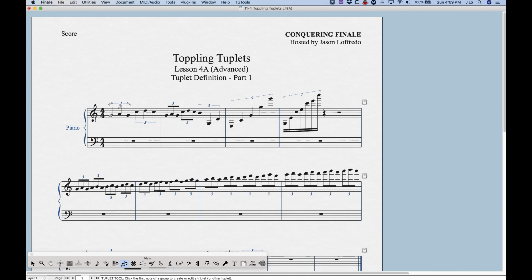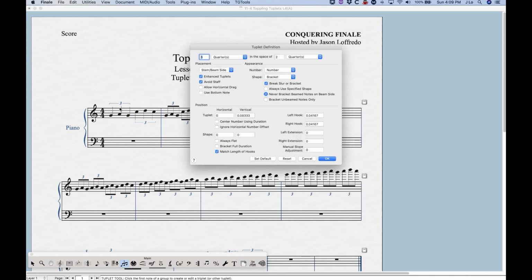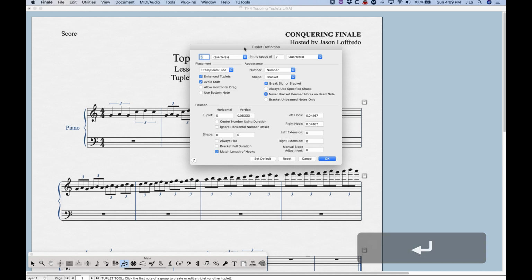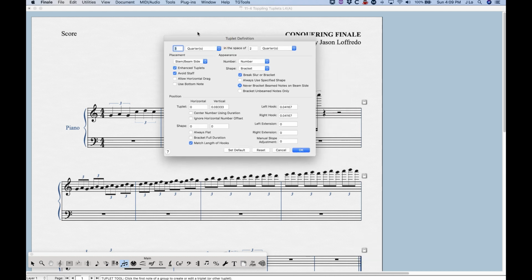So we know that we can get to the tuplet definition individually by clicking on the first node of any tuplet, double-clicking on the handle. We can also get there by right-clicking on the handle, edit tuplet definition. We can also get there if the handle is selected. You could actually just press return, and it will pull that up as well. All right. Now, this tuplet definition dialog box is going to only apply to that one individual tuplet that you just selected.